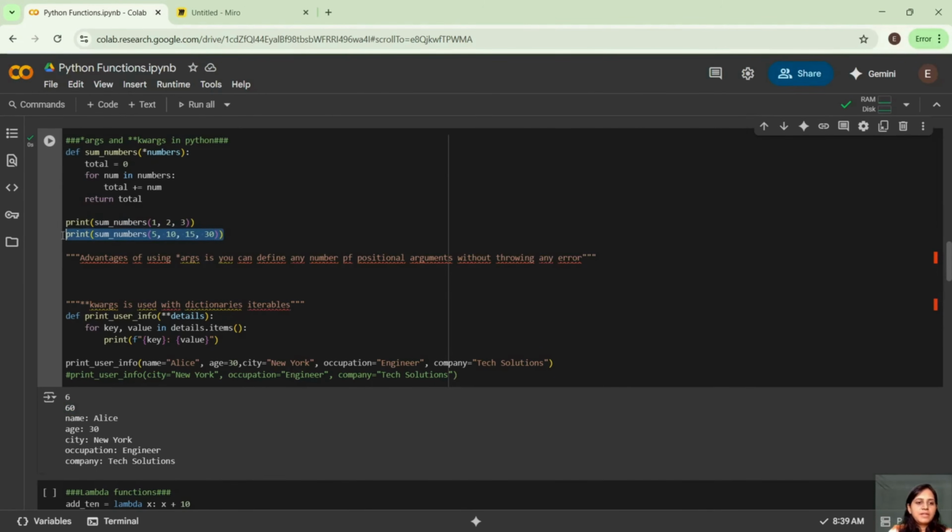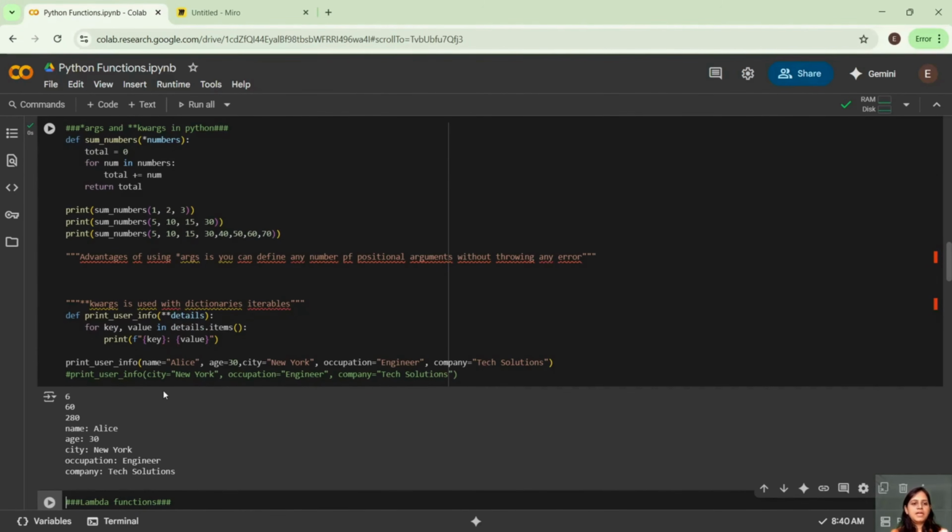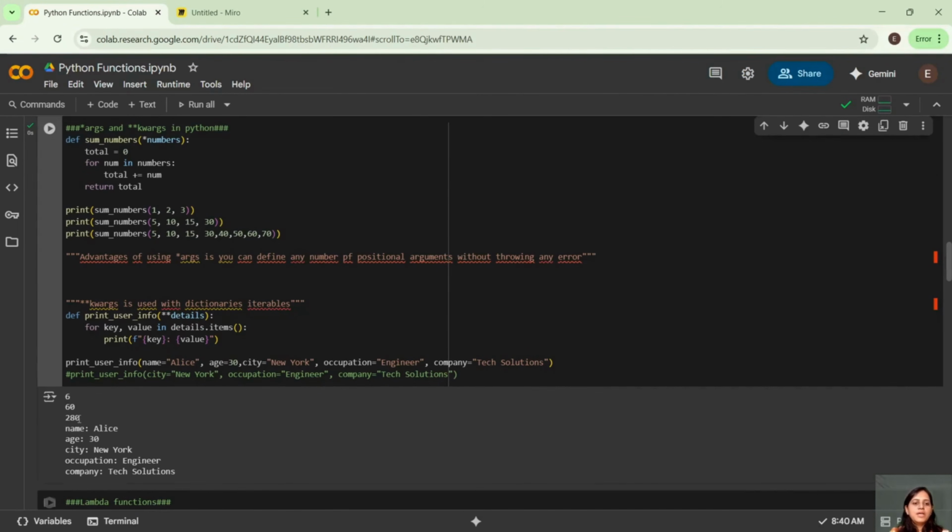Now let me take another example. And let me just give some more. Okay, now let me just see. See guys, I got the output as 280. So this is the beauty of this type of args, like star you can put and you can just define your number of arguments. And this is the beauty of this syntax, guys. This concept, args concept, kwargs concept. Now let us see what is kwargs.